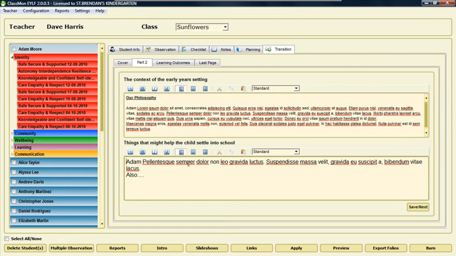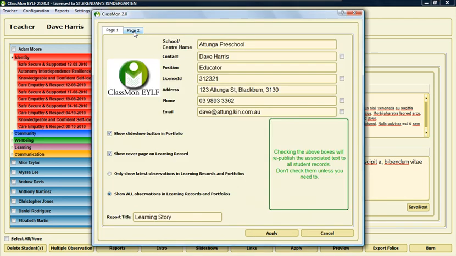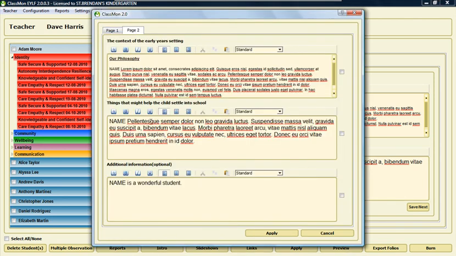Now you can write these in individually per child, but for things like the context, you may wish to enter one generic piece of information and push that out to each child's transition statement. Now you do that in Settings. So if you go to Settings, School Centre, and page 2, here you have access to some fields where you can put in generic information that you can push out to each child's record. So the one that is most generic is the context.